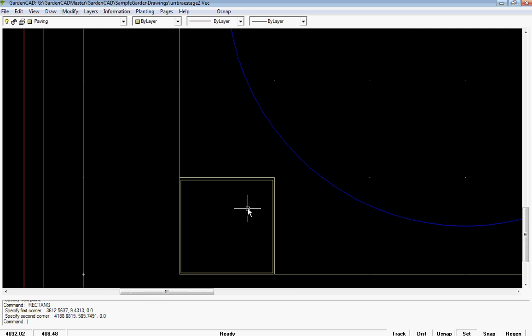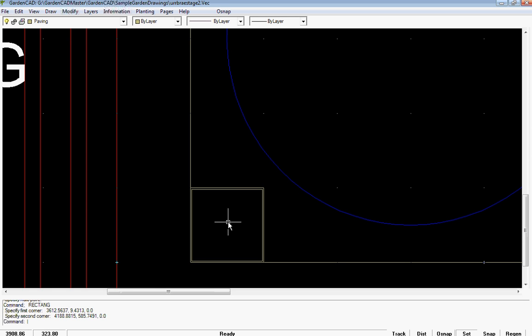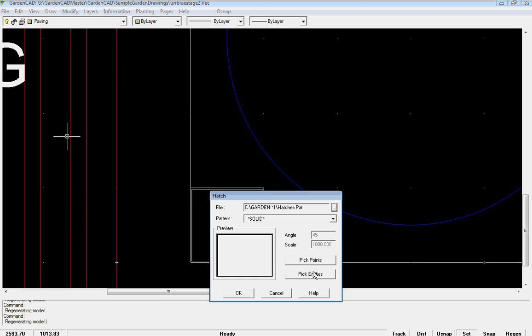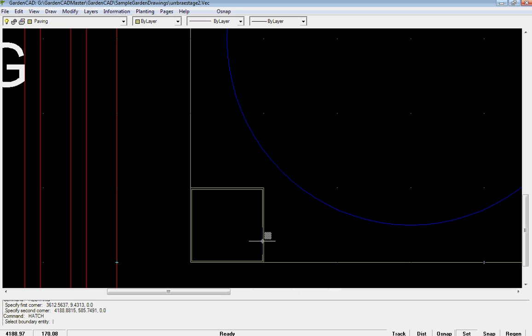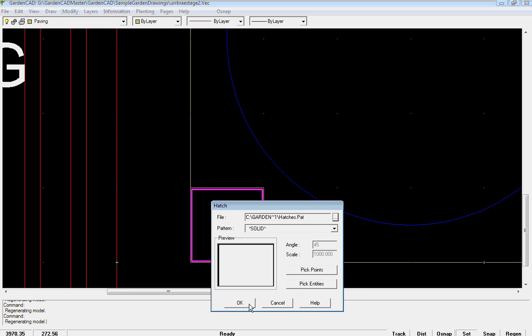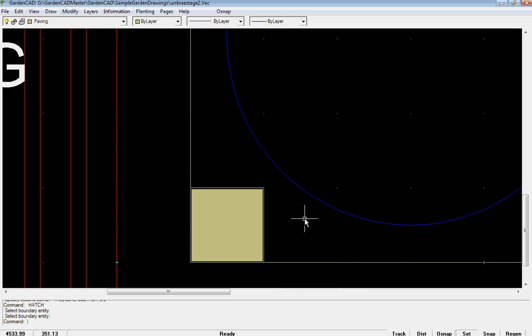That looks better. And we want to be able to make that a paving brick, and it'll look slightly irregular, which of course paving will. So there's a rectangle in there. Now we're going to hatch it. So we draw, hatch. Our hatch pattern is solid. All we need to do is pick entities, because we can pick that inner one and OK it. So now we have our hatching.